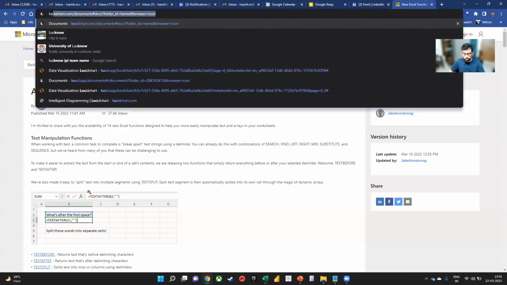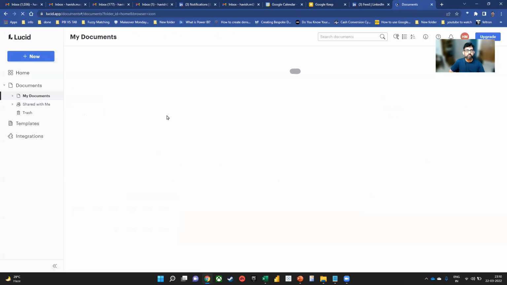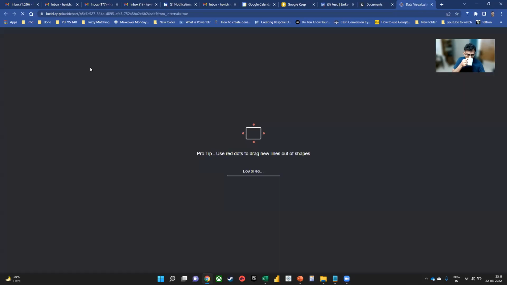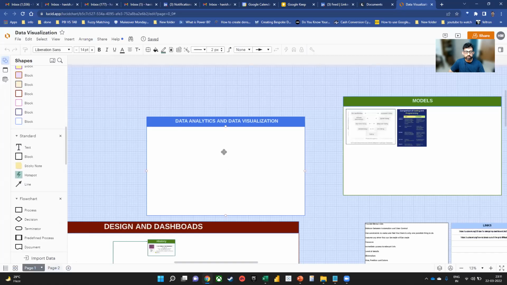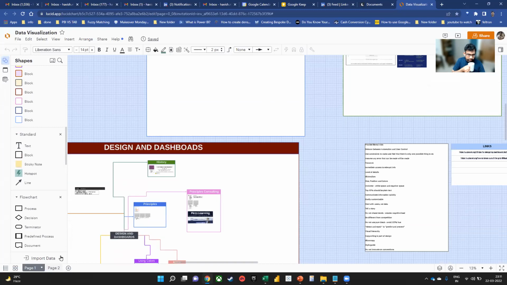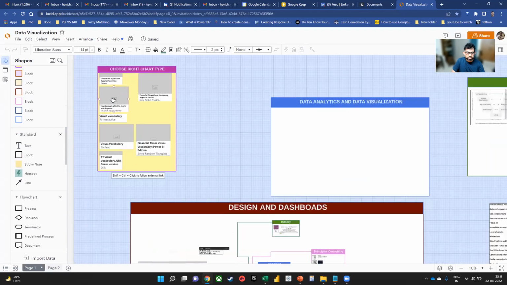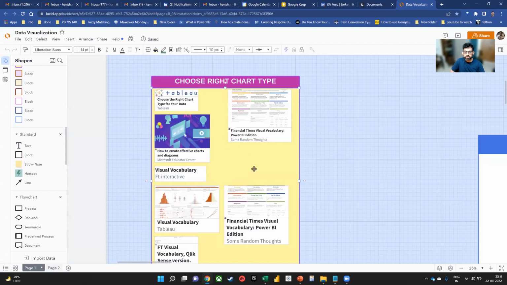Let me take you to another link. This is already there on Lucid Chart. So if I can show it to you. What do I want to show you? We want to look at the chart types, right? Do you see this part where I've mentioned how to choose the right chart type? So I'll open one of these links for you. Please see this.